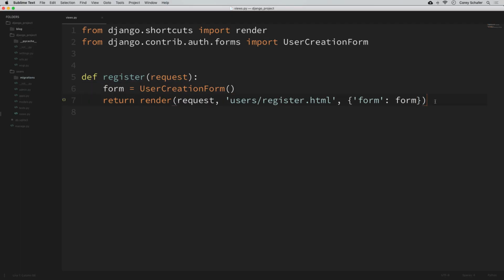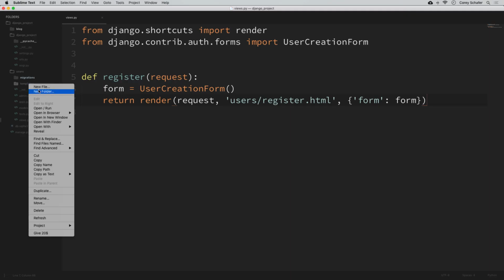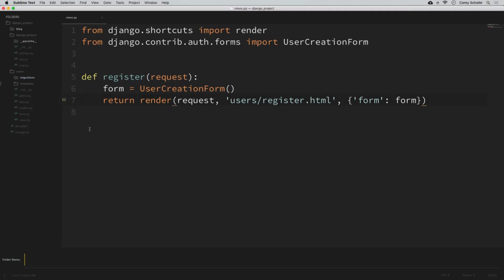Okay, now we just need to create the template that uses this form variable that we just passed in. To create this, we can create a templates directory within our users app, just like we did with our blog app. So I'll say new folder, and I'll call this templates. Then remember, within templates, it's the Django convention to create another subdirectory with the name of the app. We are in the users app, so I'm going to create another new folder and call this users. Now within this users subdirectory in templates, we can create our template.